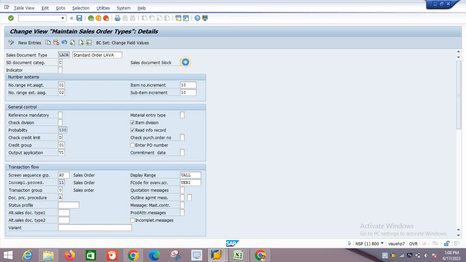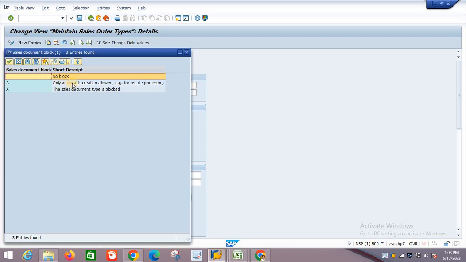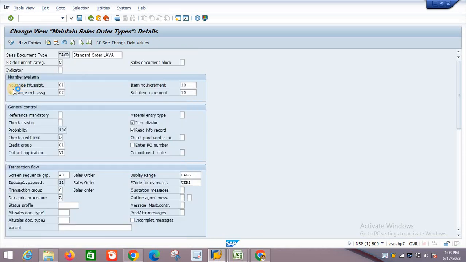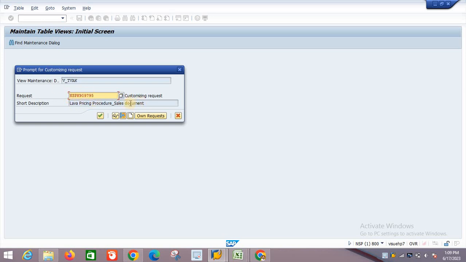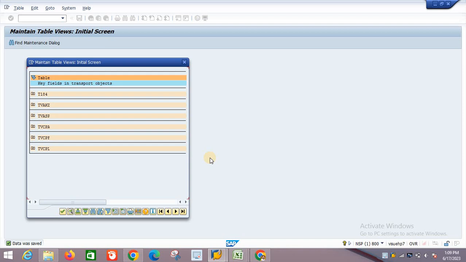So what I will do: I will choose no block, only automatic creation allowed, that is for the rebate, and the sales document type is blocked. I will block that document and save the details. I am saving the sales document, and I will try to create one sales order. It's loading. As we are creating it for the first time, it is taking time.